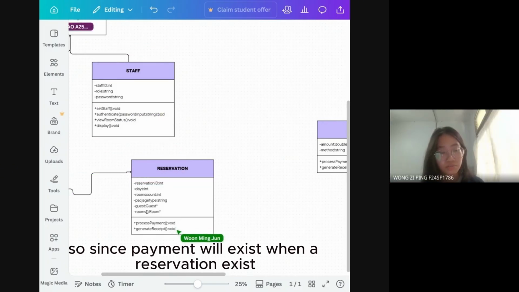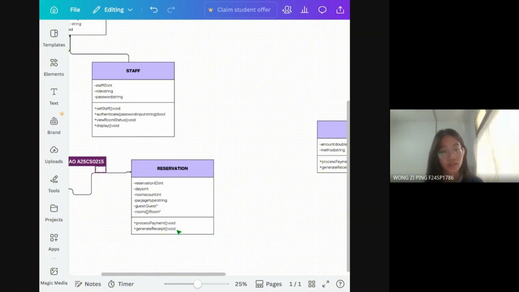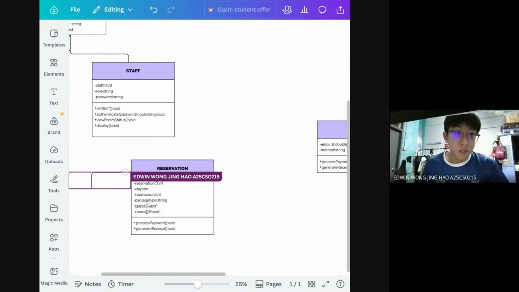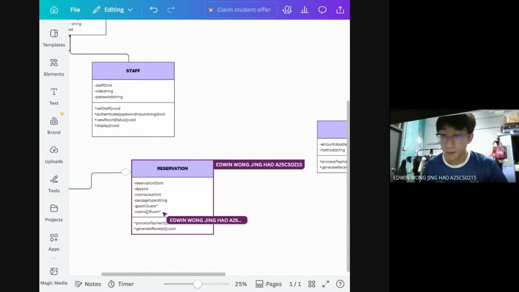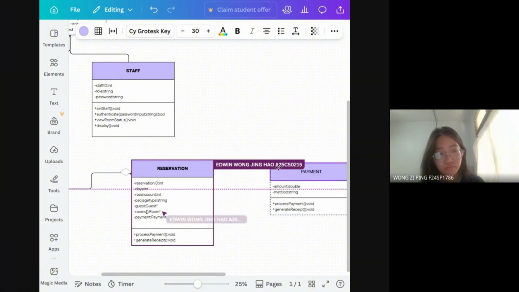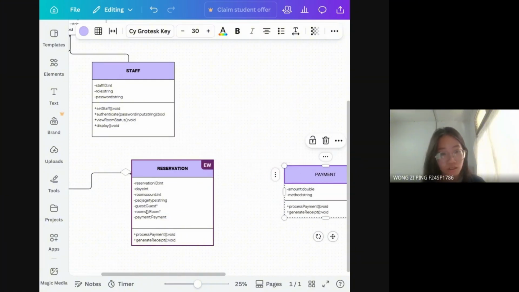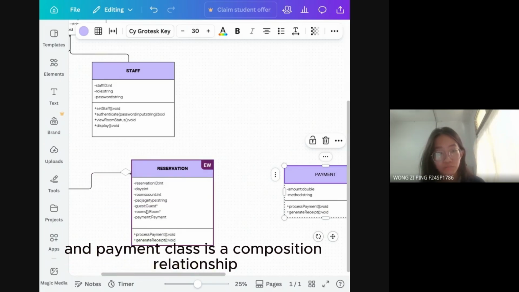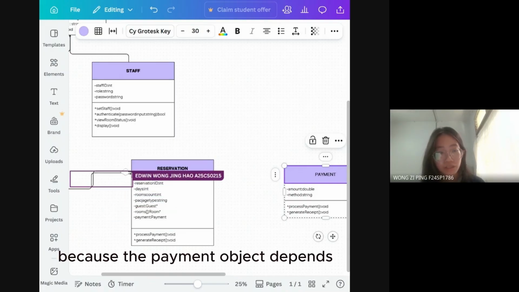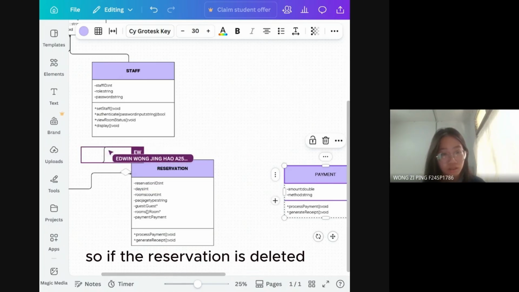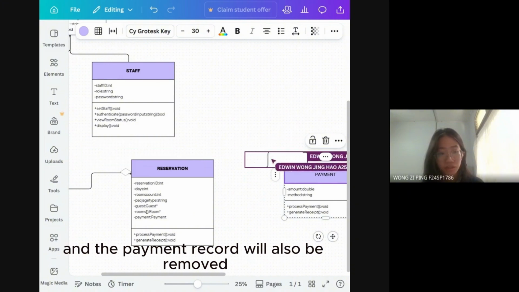Okay, since payment will exist only when a reservation exists, it should contain a payment, which is payment type. It will store the payment object related to the reservation. So the relationship between the reservation class and the payment class is a composition relationship, because the payment object depends entirely on the reservation object. So if the reservation is deleted, the payment record will also be removed.